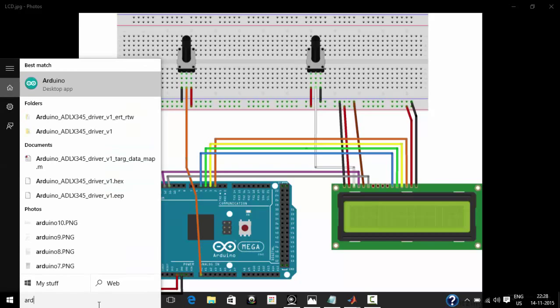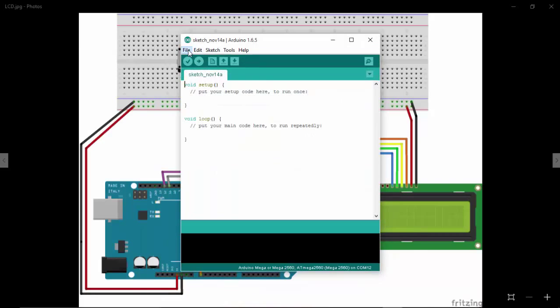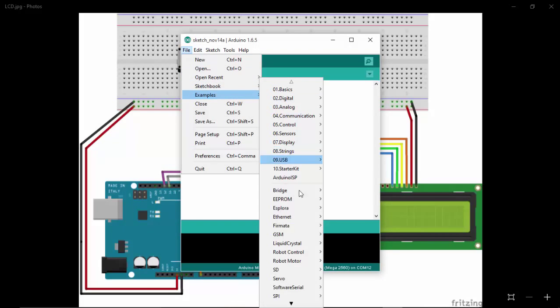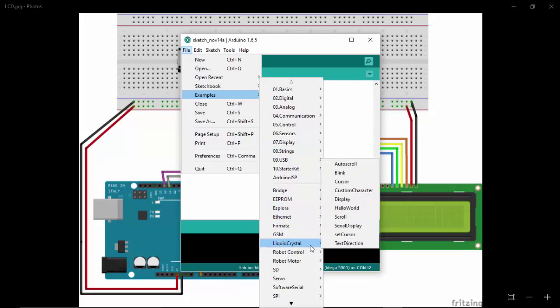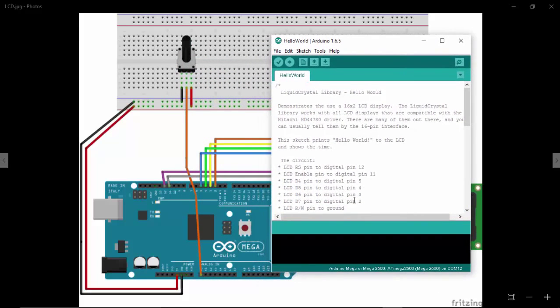Open my Arduino app. So open your Arduino and go to examples, go for liquid crystals, and choose any example. I'm going to open the hello world. So here you can see the connections, where the pins go.